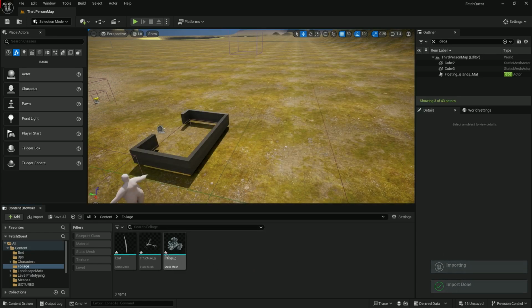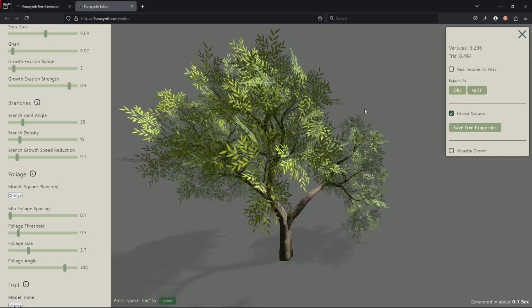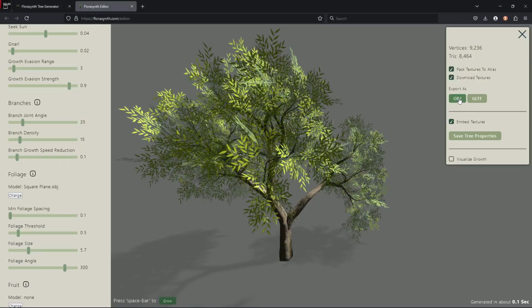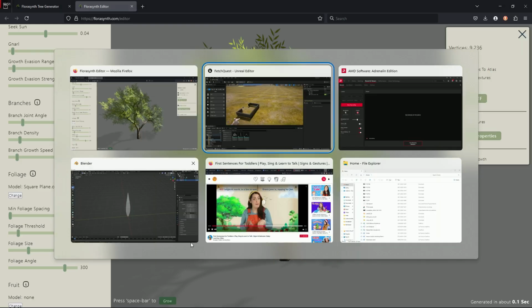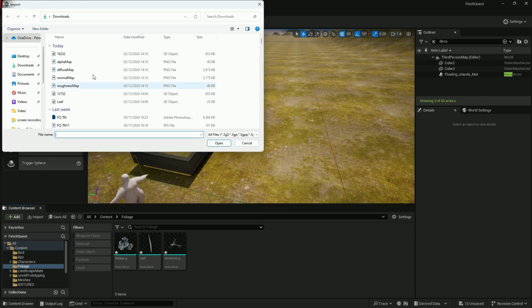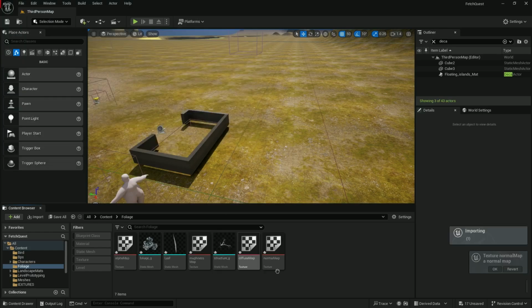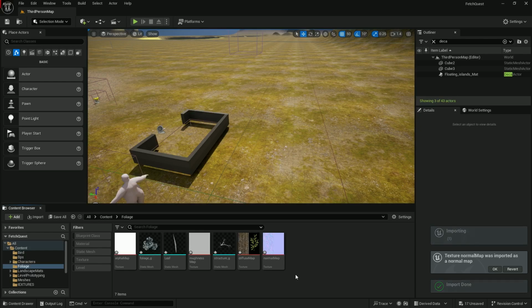Now, I've not actually tested the import of the tree. It did not bring any textures through. I thought it'd bring some textures. Let's see. Pack textures to Atlas. Sure, let's try that again. This is embed textures. Alright. And let's go to my downloads folder and see. Okay, so you can see there it's got the alpha mask and diffuse, normal, roughness. Let's bring those in as well. I think I just need to click the option.